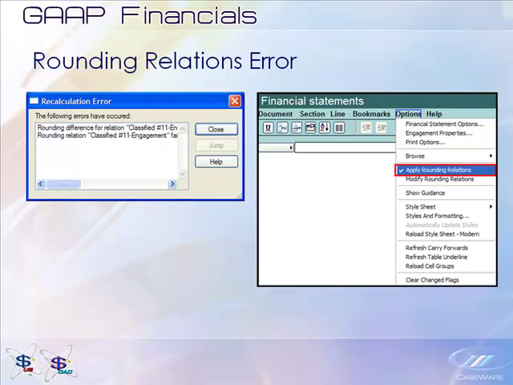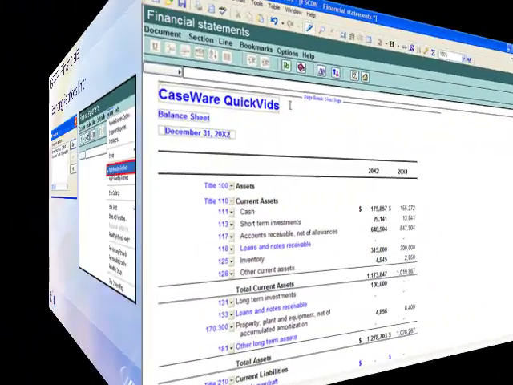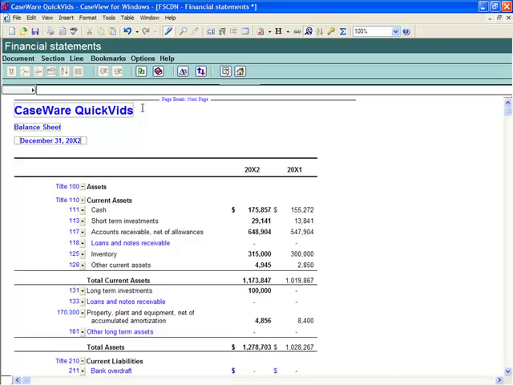Once rounding relations are applied, the following message appears in the financial statements. If you are seeing this message and would like to turn it off, you can do this in the Options drop-down in the financial statements. When opening the financial statements, by default, rounding relations are turned off.